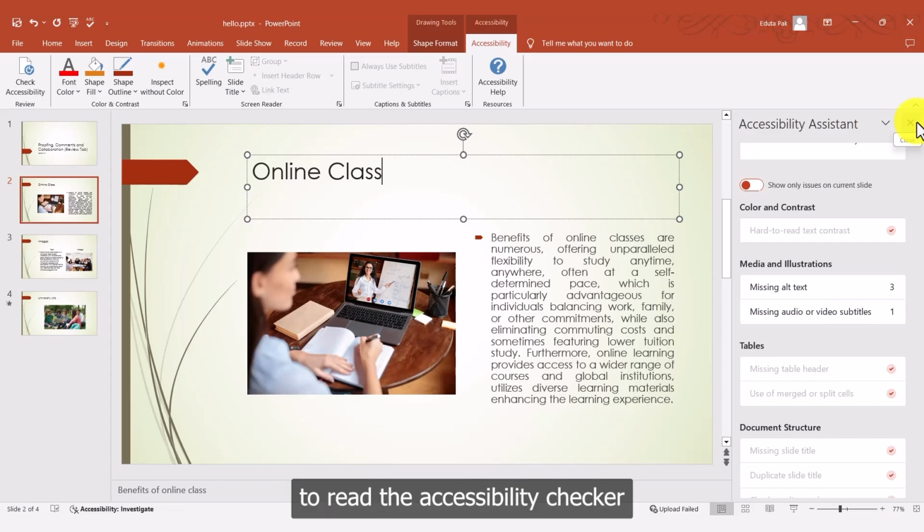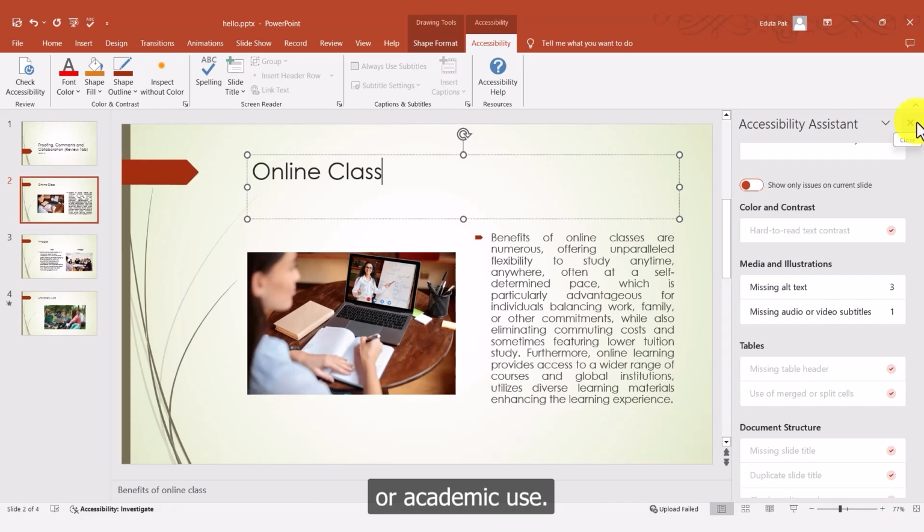It's a great habit to run the accessibility checker before finalizing your presentation, especially for professional or academic use.